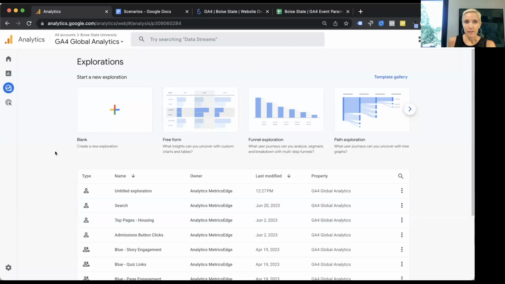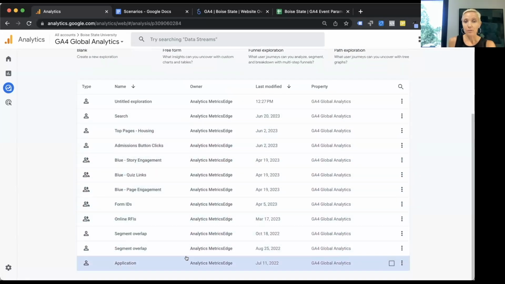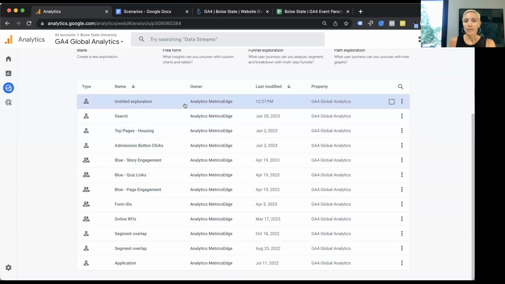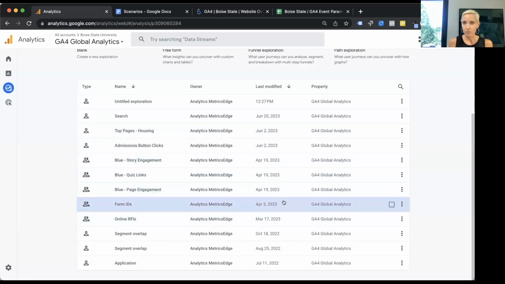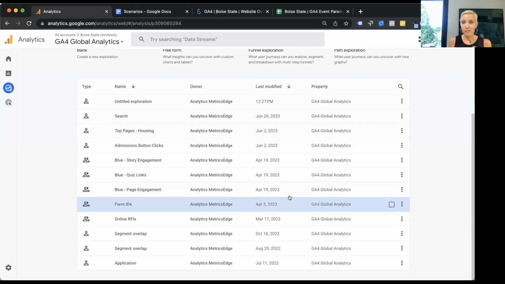So when you hop into explorations, you'll see that in here we have several exploration reports that are already configured. When you create a report, you can save it, and that report becomes available to you every time you log in. And if you want to share that report, so if you have team members that might also want to use that report, you can actually make it viewable to other people.